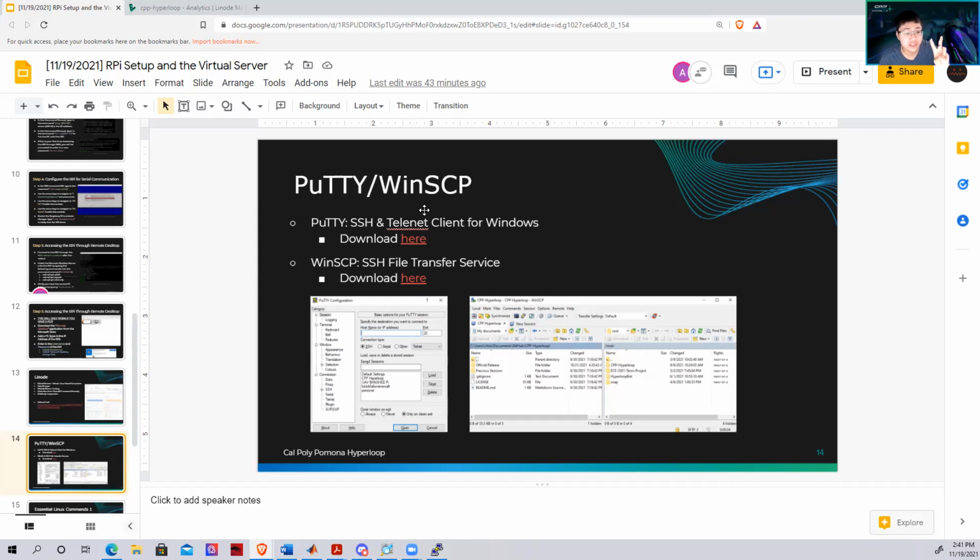Okay, the second way is through WinSCP. WinSCP is an SSH file transfer service. What this means is that it can take files from your computer and put them onto the server. WinSCP works with both the virtual server and your Raspberry Pi, so you can take files from your computer and put them on your Raspberry Pi as well. It's a really cool way of doing that. So we're going to use WinSCP to check the files between our computer and the virtual server.